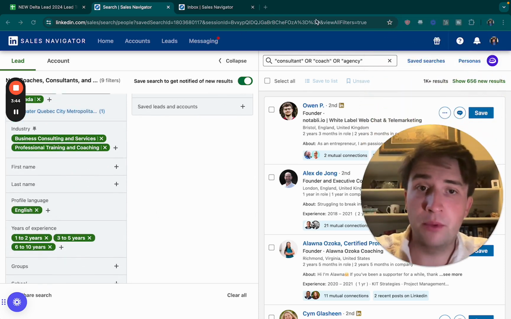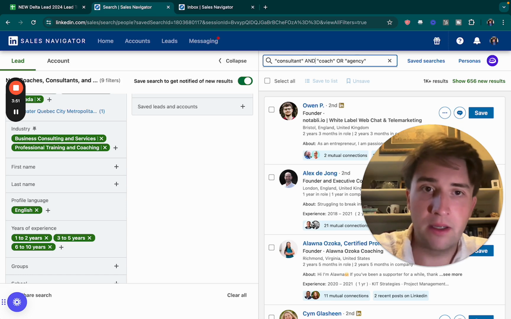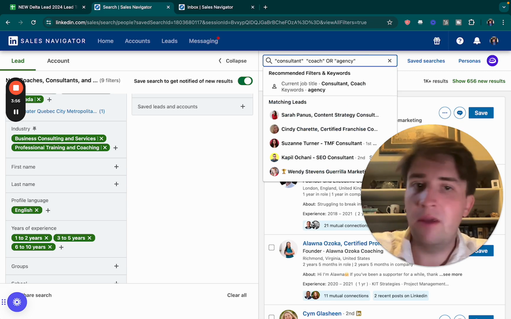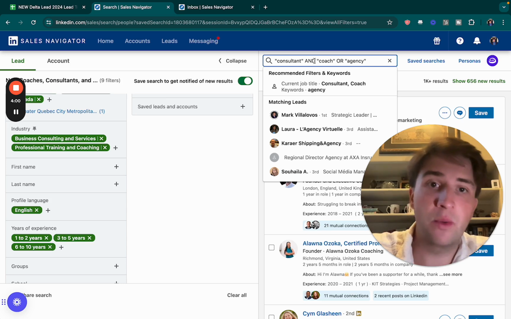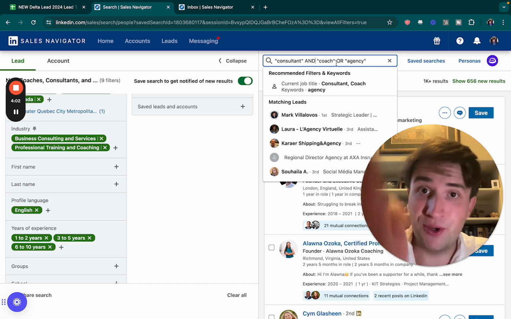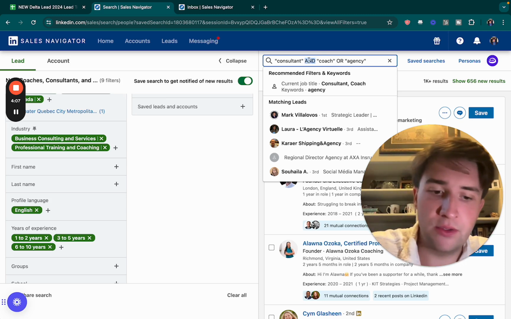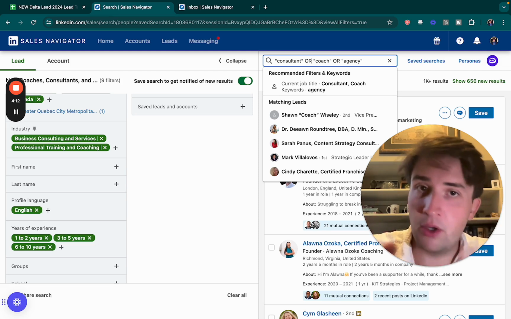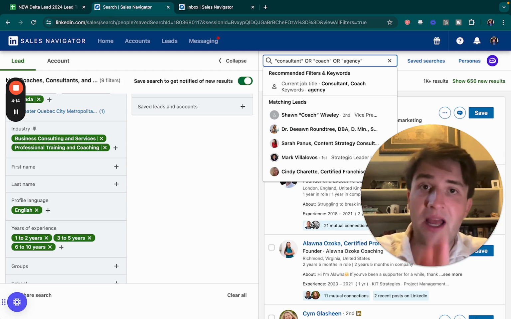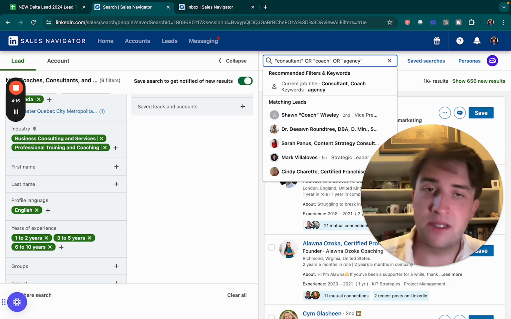And then you can even use Boolean functions here, like use quotes, consultant or coach or agency. You can also do and, right? Or not, if there's any words you want to exclude specifically. Now, if I'm wanting to target consultants, coaches, and agency owners, you actually don't put and, because it's going to target people who only have consultant, coach, and agency owner in their profile. So what you do instead is do consultant, in quote, all caps, or in quote, in coach or agency, and that'll allow you to target everyone who has at least one of those keywords in their profile.